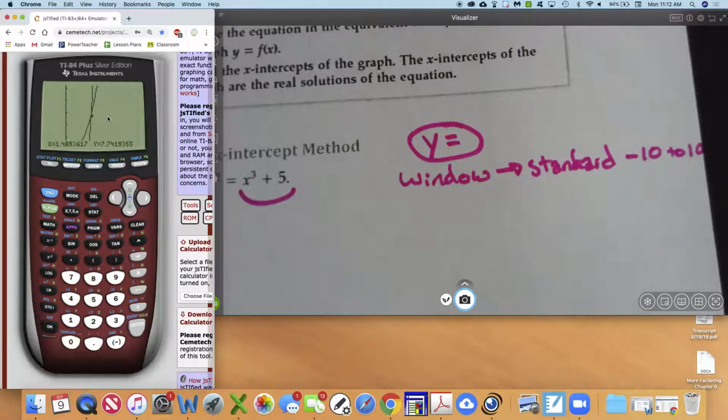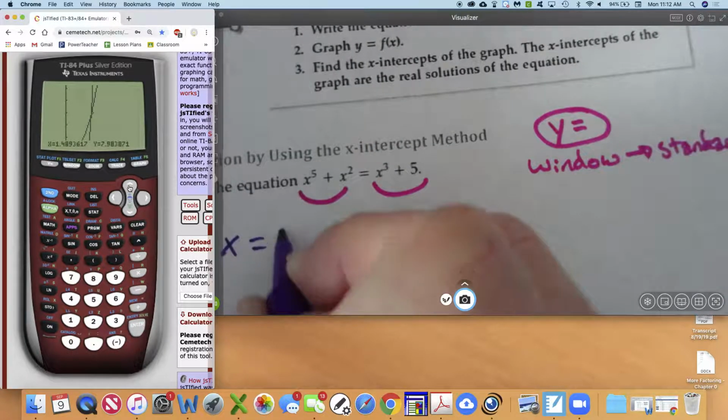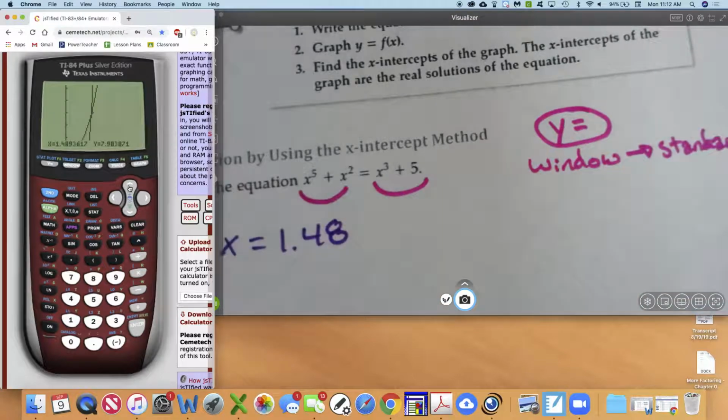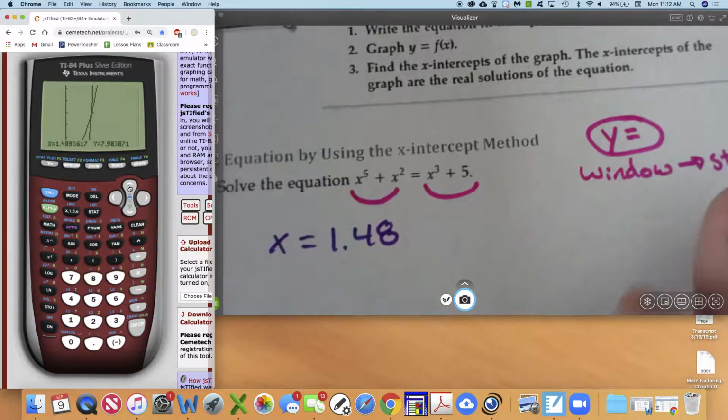All right, so let's figure out where approximately it's located. I'm going to go right about there. I say maybe 1.48. So I'm going to try x equals 1.48. I have 1.42, 1.43. We're going to find out.